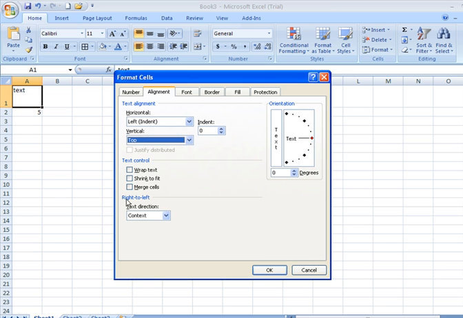Now in the text control group, we've reviewed wrap text in a separate video. That will simply allow your text to wrap within a cell so it doesn't continue to go from left to right. Particularly very helpful for long dialogues or narratives, particularly within a comments column within a spreadsheet. Shrink to fit. You can also force your text within a cell to shrink to fit the existing dimensions of that selected range, cell, or column. You also have the option here to merge cells.